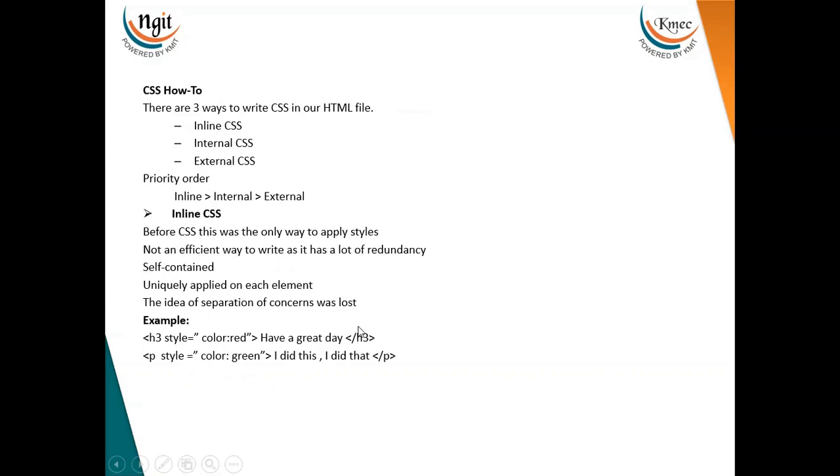And CSS, how are we going to use CSS? How are we going to write CSS in our HTML file? There are three different ways that we can write our CSS to design our HTML page.